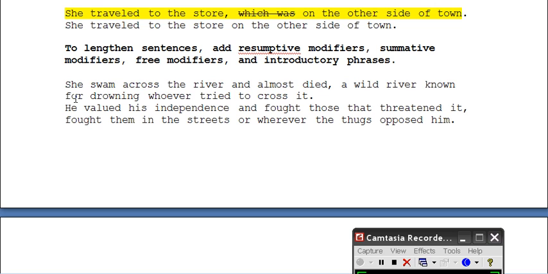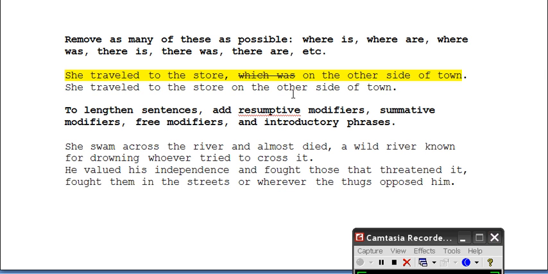She swam across the river and almost died. And let's say it went on with "which," right? Which was a wild river known for drowning whoever tried to cross it, or something like that. Then you can just remove the "which was." Oftentimes you can do that. You can mark off "which was," or you can mark off "that was," "that is," "which is." You can just erase it altogether, and then you get your sentence how you need it.